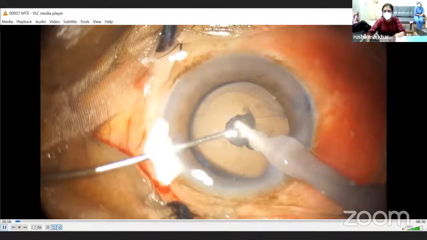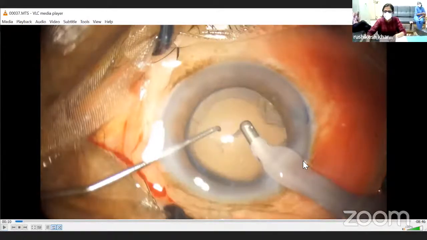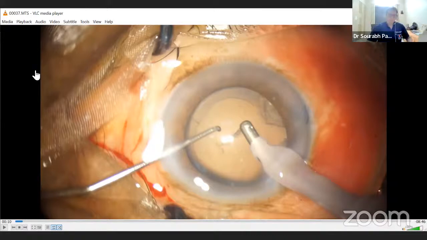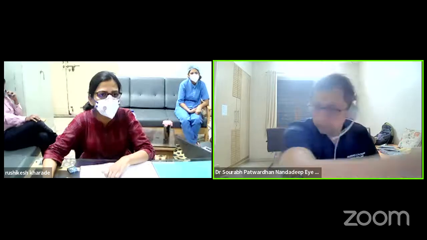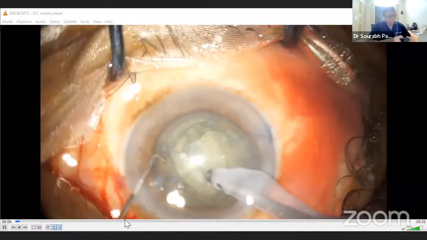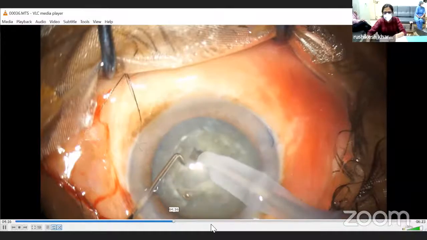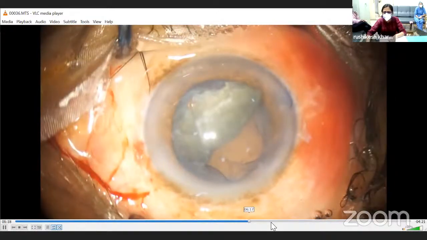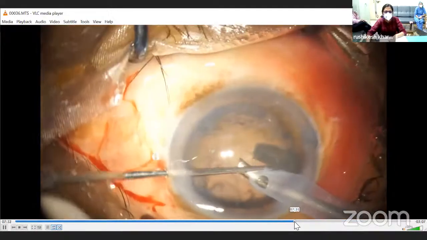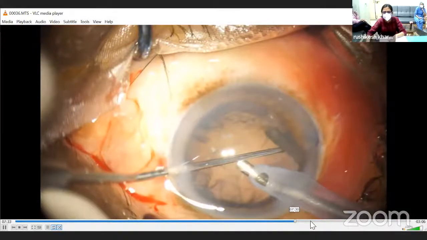In this video, I want to show, I'll start with the beginning. There was fluid behind the posterior capsule. It was clearly seen in this case. This case went for some 25 minutes. It was a hard cataract. Chop method was done.